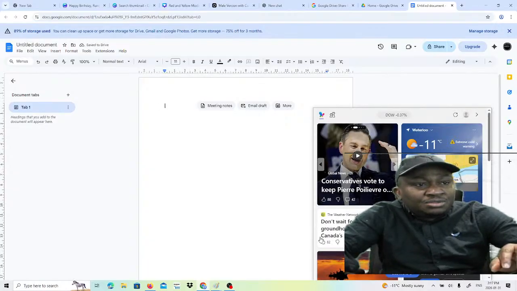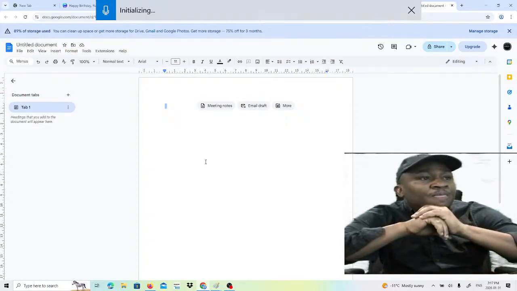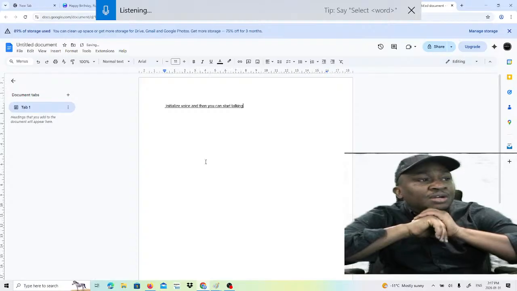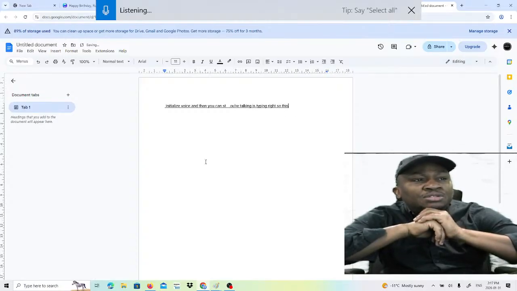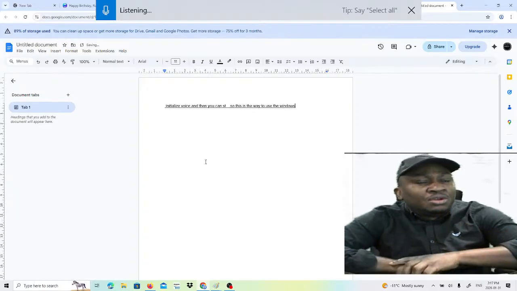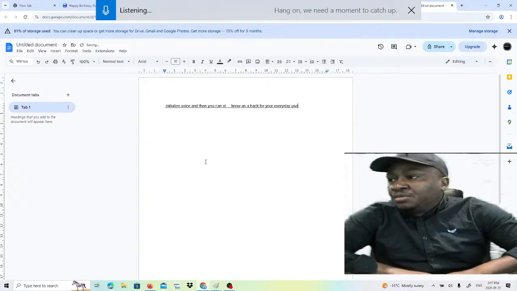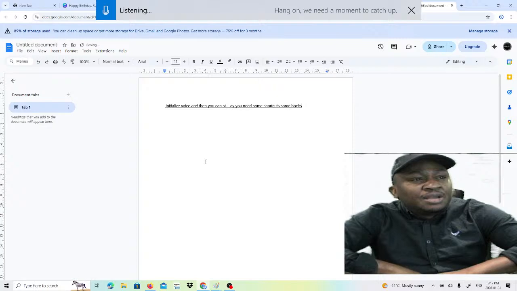What you're gonna do is hold down Window and then press H. Then it will initialize voice, and then you can start talking. And as you're talking, it's typing, right? So this is the way to use the Windows shortcut, it's a hack for your everyday use. If you use your computers every day, you need some shortcuts, some hacks to help you navigate.